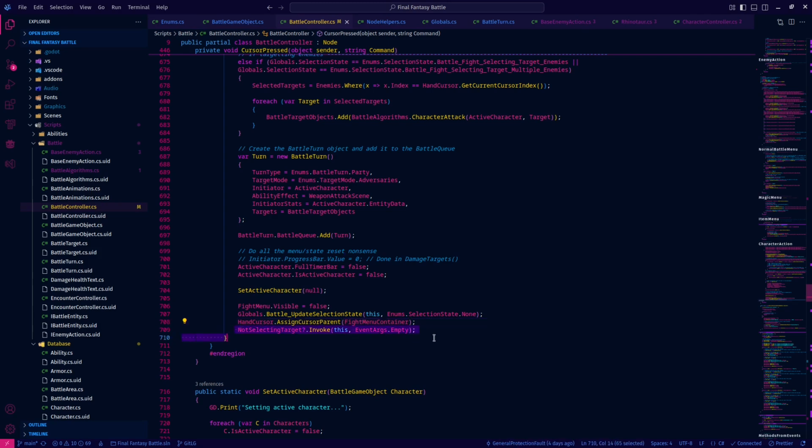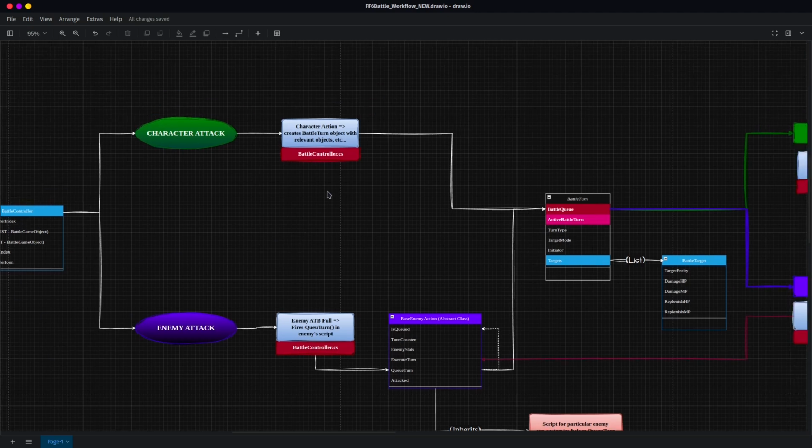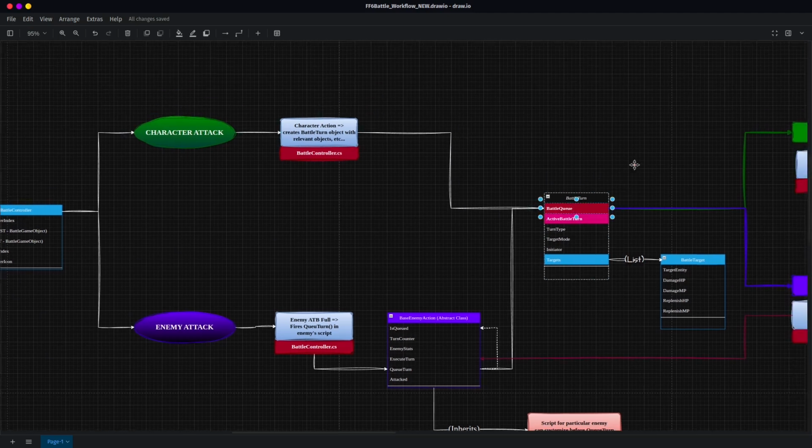So then this not selecting target event, that's again covered in previous tutorials. The hand cursor will receive that and switch the mode from menu selection to object selection. There's a different event, selecting target, to make it object selection. And that's what happens here. That's basically the process of adding character action to the battle queue.